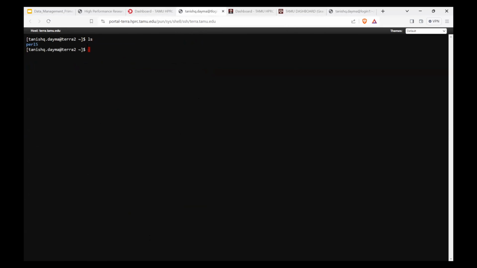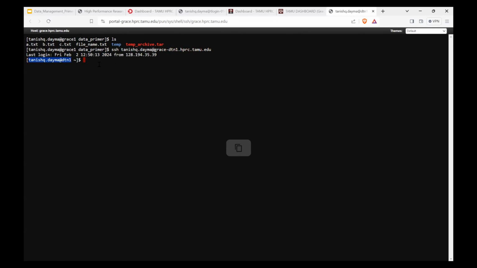you can see that I do not have any such file here right now. I'm in the home directory. You can check it using pwd. It's my home directory. I'll come here and I'll first of all try to SSH to the data transfer node of Grace. So SSH space my net ID @ Grace. You can use either DTN1 or DTN2, it doesn't matter. And that's it. I'm on DTN1 now.